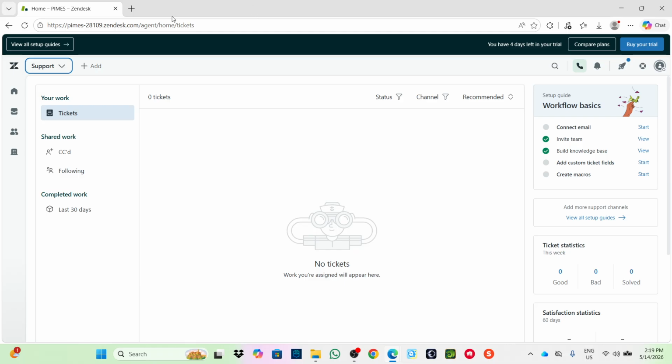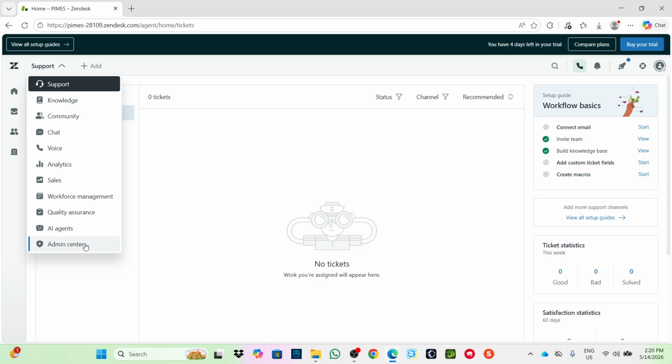First, open your web browser and go to zendesk.com and log in to your Zendesk account. Once you're inside the main dashboard, go to your top left, click on Support, and then go to Admin Center.